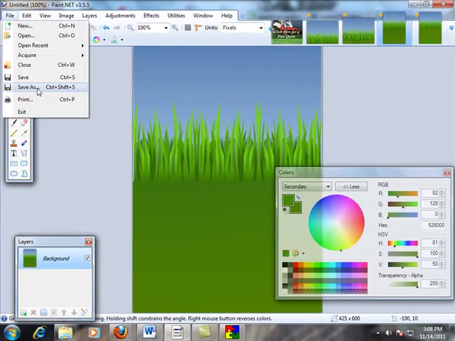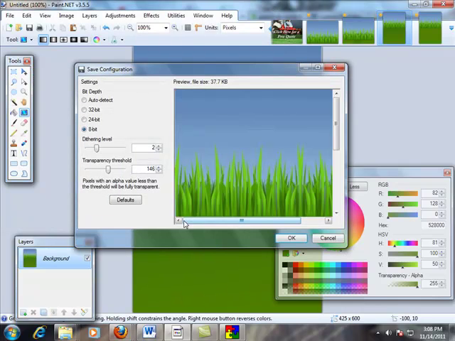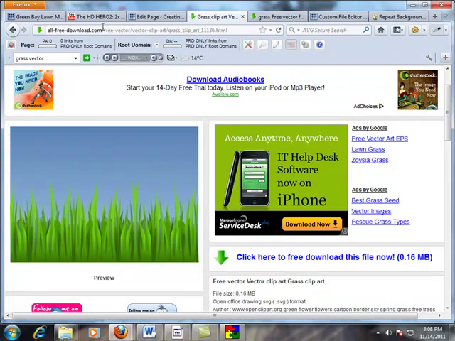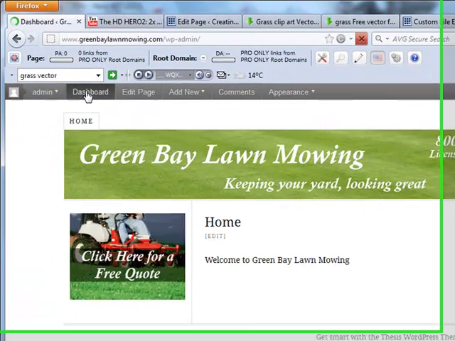So I'm going to save it on my desktop. Let's save it as background. PNG should be fine. So save it, hit OK. And now we're going to go to our website. So the Green Bay Lawn Mowing website, we're going to go under Dashboard.